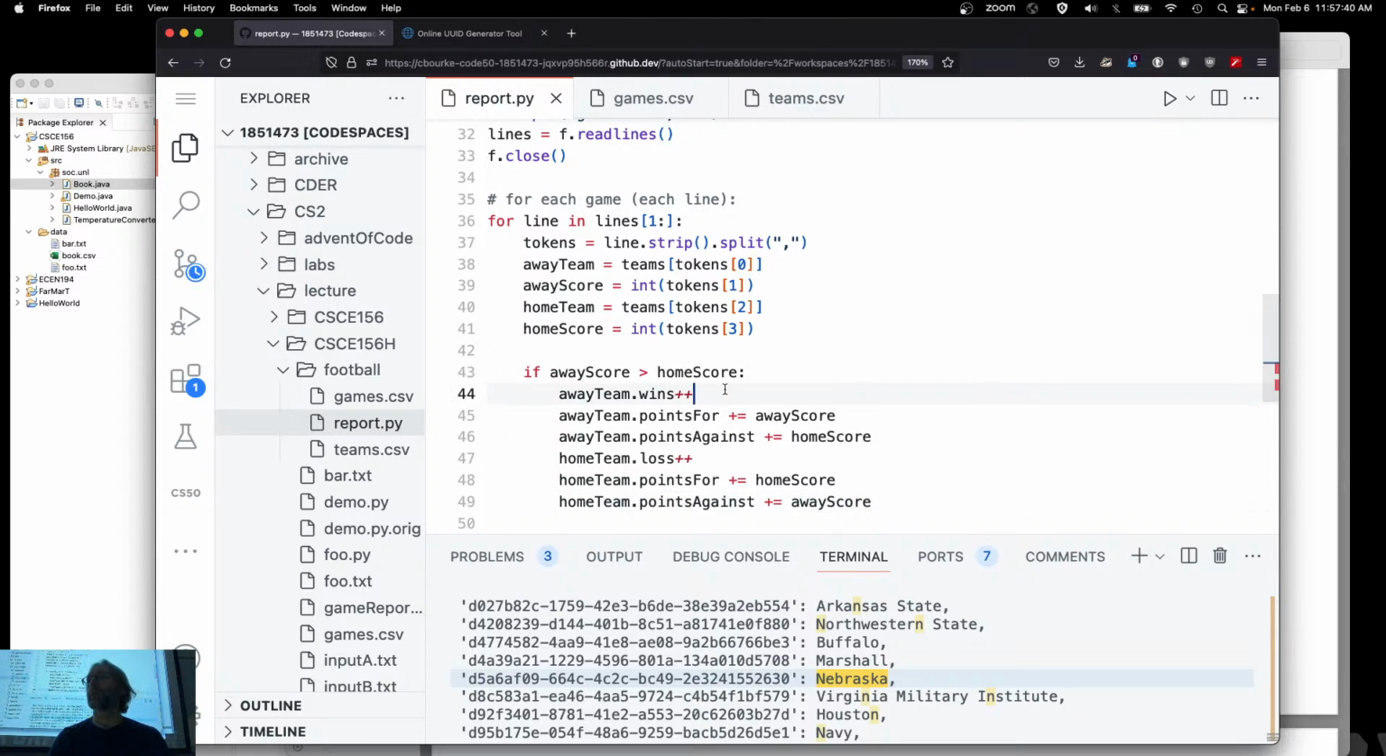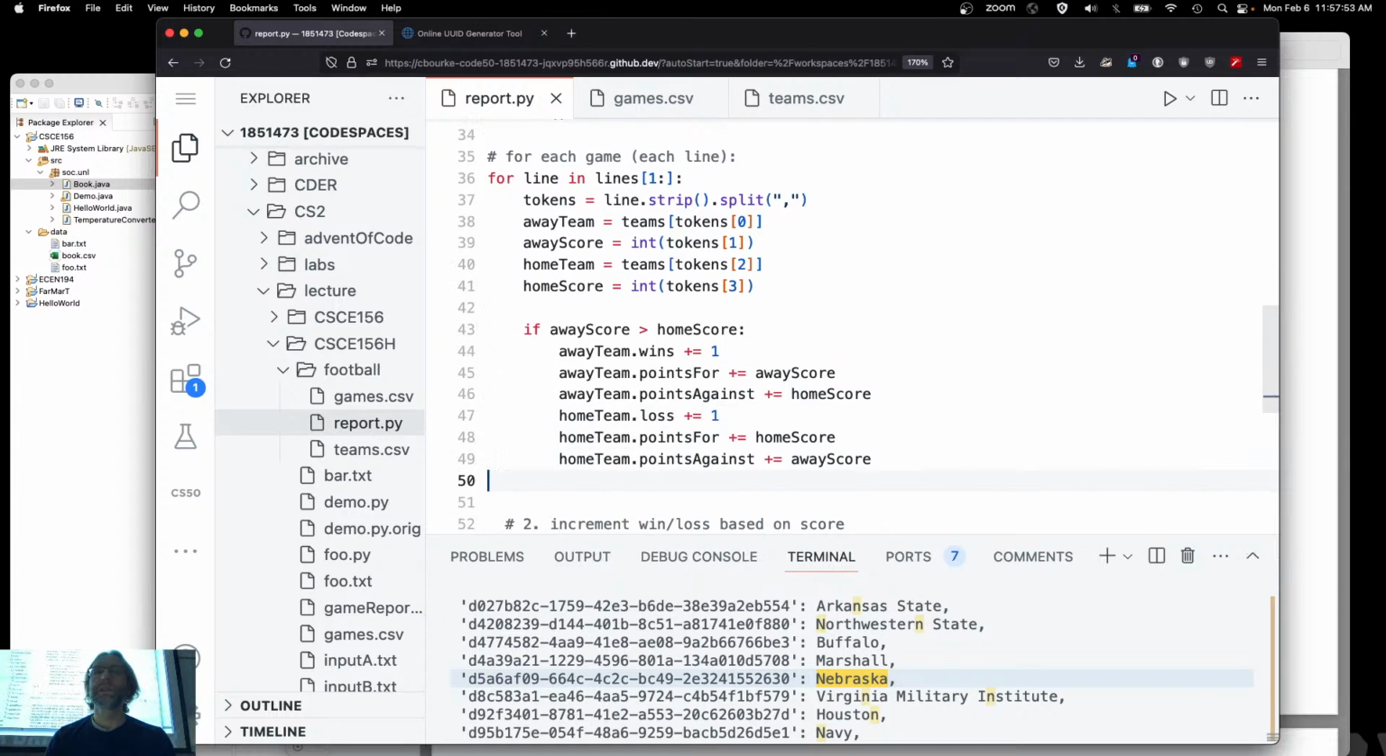Right? Now, I said that we would come back and fix this. Can you do plus plus in Python? Nope. Plus equals 1 and plus equals 1. Okay? What's the other possibility here?